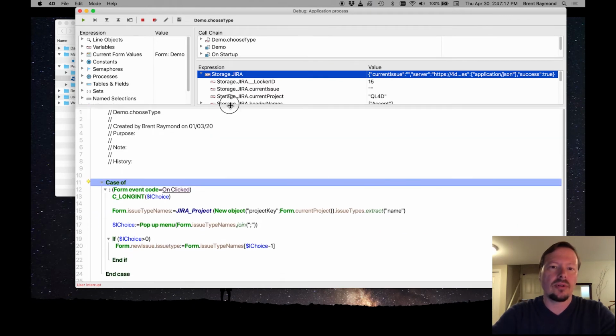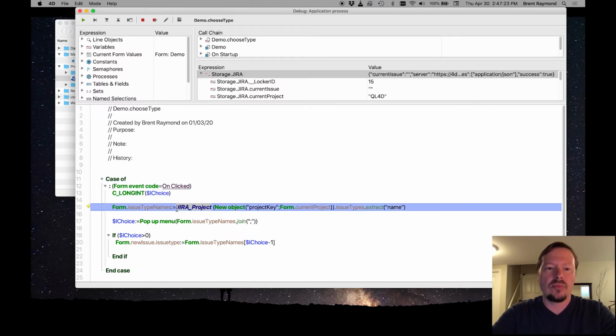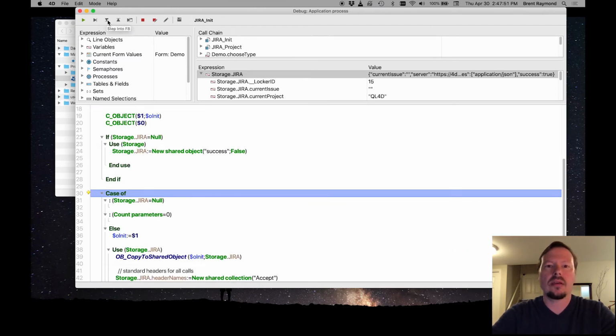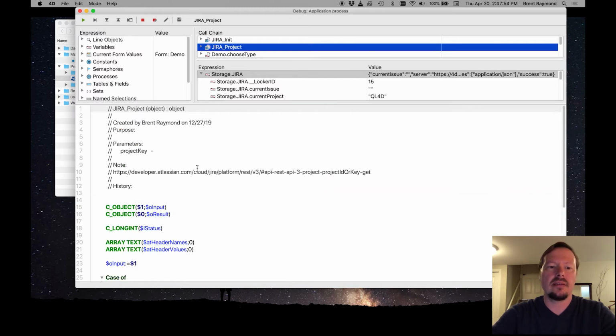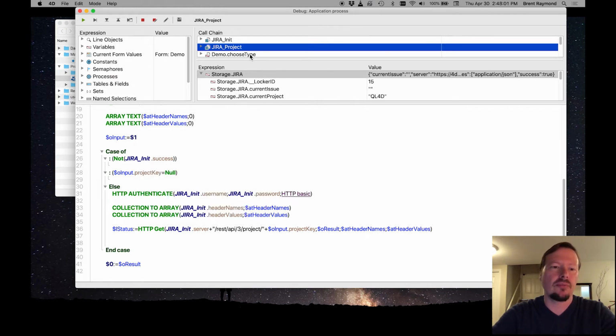So we're coming in here, and you'll be pulling the current project. You're using the current project in the JIRA project method to get all information about the project. You'll be accessing a collection of issue types and getting a list of names using the extract member function. Let's step into that method. The first thing that it does in the method is check that the initialization has been done for the module.